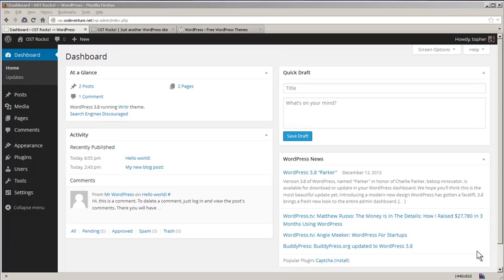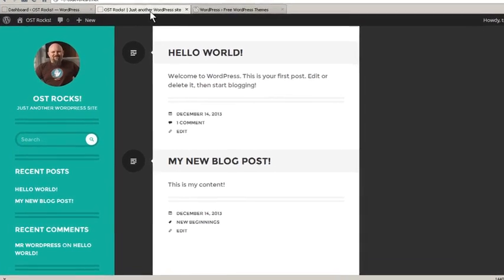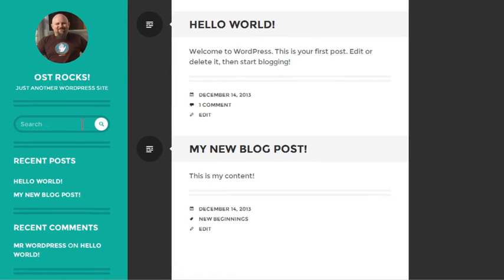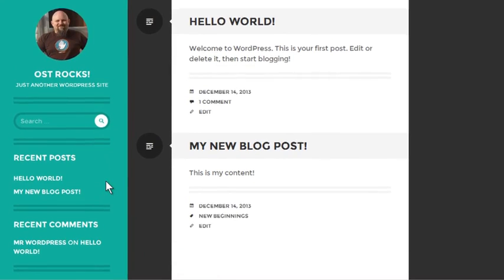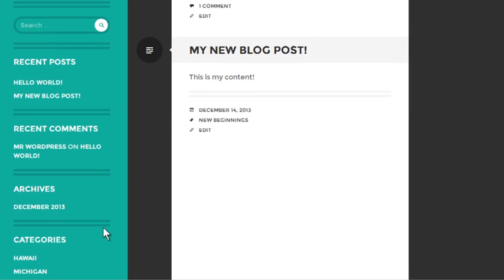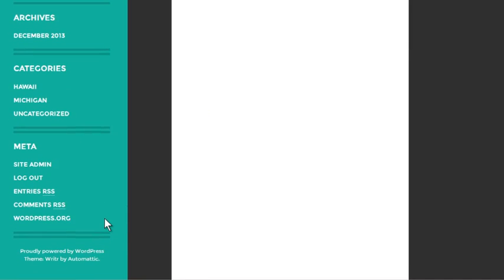In this session, we're going to talk about WordPress widgets. Widgets are small pieces of functionality which can be placed in a variety of places on your site. Let's take a look at the front end of our website. Right here we have a search form. That's a widget. Here we have recent posts, a widget, recent comments, a widget, archives, categories, and meta, all widgets.